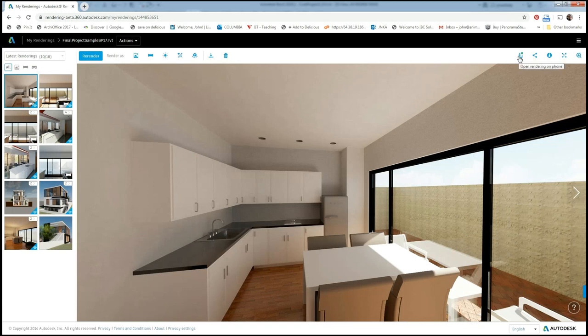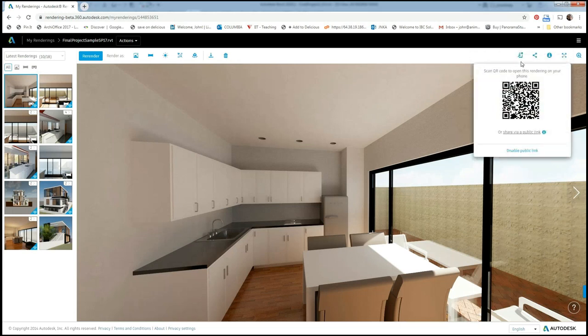This button here, sharing, they call it the open rendering on phone. This allows you to open the rendering on your cell phone. Now you have two options here. So first, you can either download what's called a QR code scanner as an app on your phone, and then using that app, you can stare at this image, and it will turn on the presentation on your phone, and you'll see it right away.